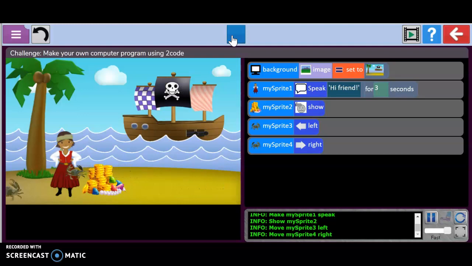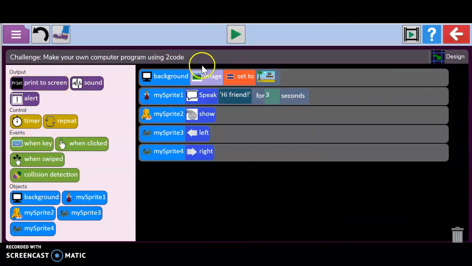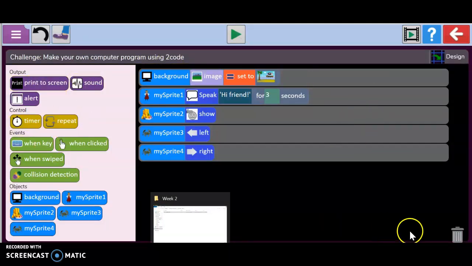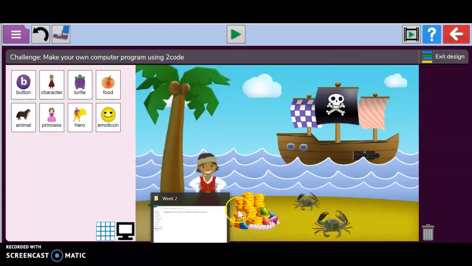There we go. So now I can see that my computer understands that I wanted 2 crabs, one walking to the left and one walking to the right. I would like you to rewatch this video if you did not understand what is code mode. So I'm going to go back to code mode so you can see. So this page is called my code mode. This one is called my design mode.